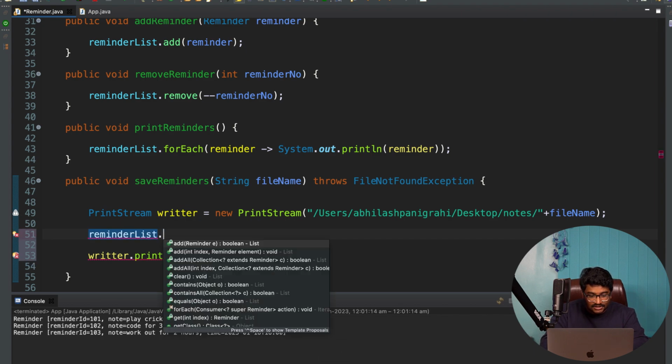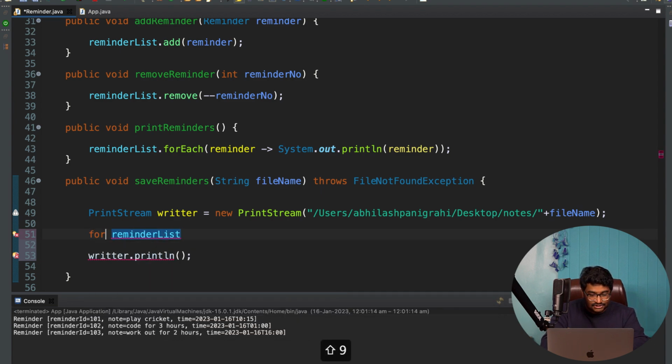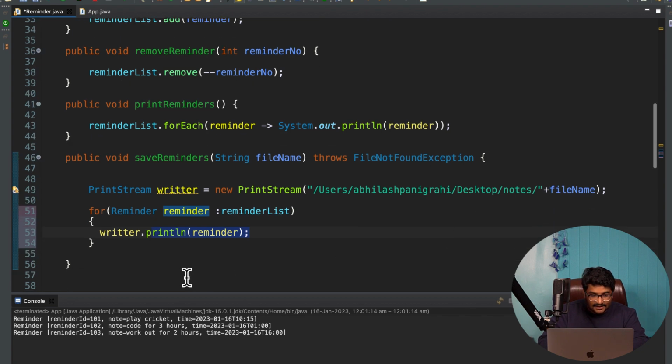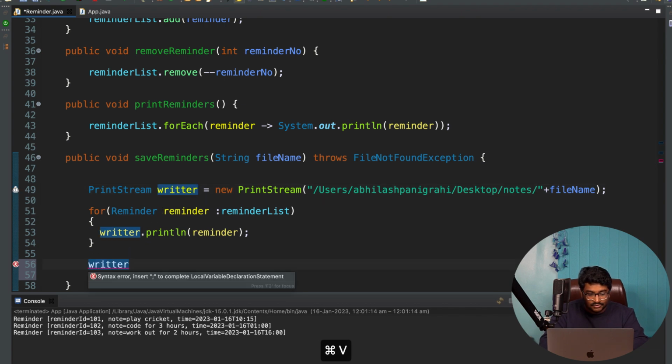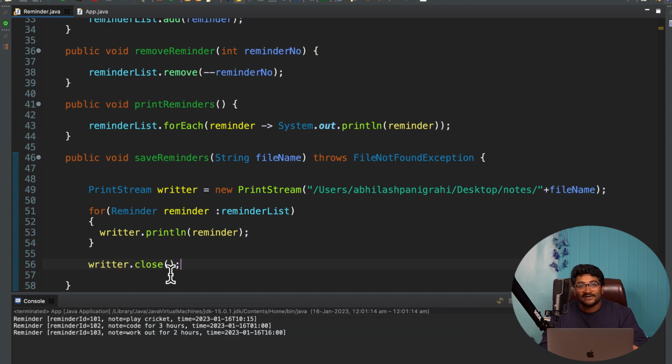I can just say reminderList.forEach, or let me just use a normal for loop, just not to confuse everyone. I can use a for each loop, and this is the main object, and this is going to be my reminder object that I want to iterate over. Every object inside this list, which is going to be a reminder, I want to do writer.println, writing it to this particular file called fileName. Once I am successfully done, I'll close this writer, because this writer is going to take memory and I don't want to leave it open. I'll say writer.close to close the writer safely, so that I don't have any memory leak issue.